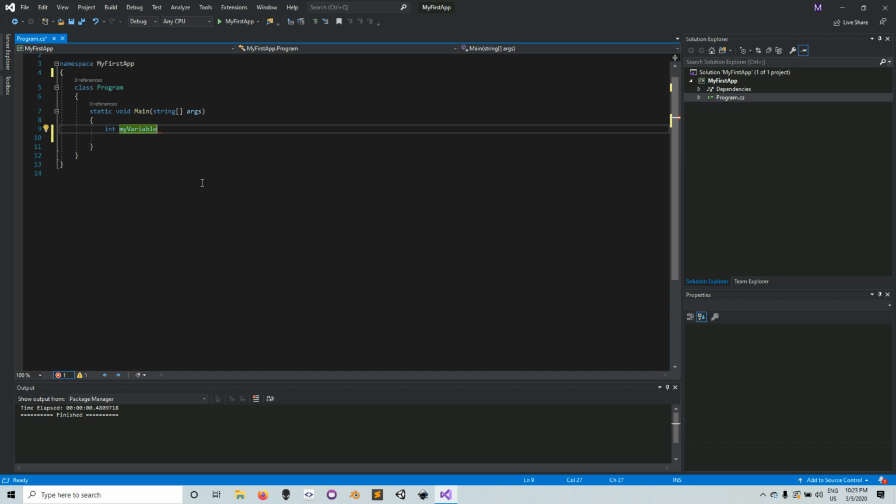Okay, this is a valid variable name. Some of you might be wondering, why is it highlighting it in red? The reason it is highlighting the end of this int my variable declaration is because I haven't written a semicolon. Now that's another thing you need to know.